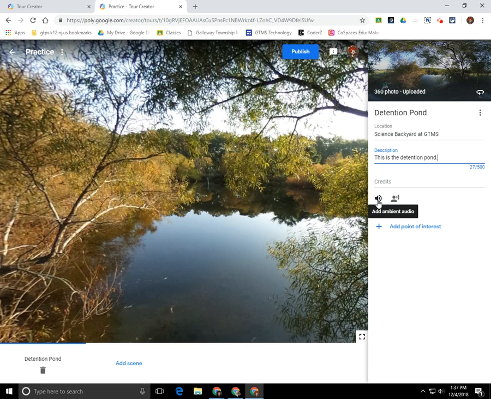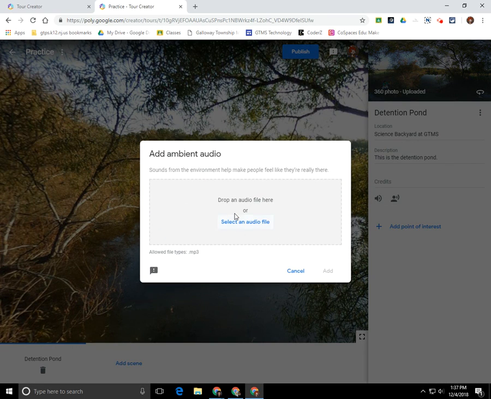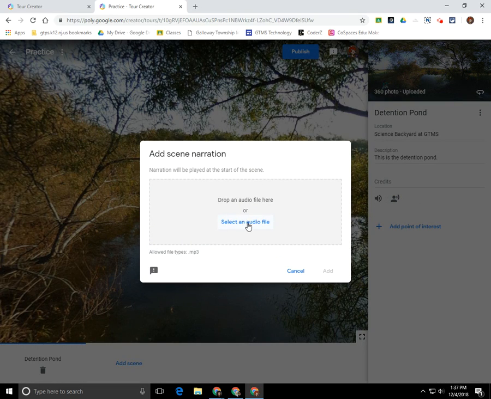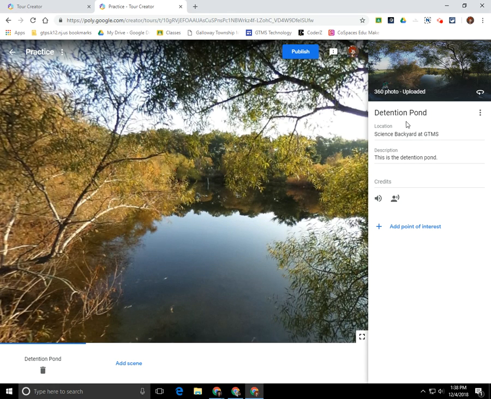I can add sound effects to this scene if I had an audio file downloaded to my device. I can add narration as well into my scene. The audio file would have to be an MP3 file, and it has to be downloaded to your device. At this point, I titled my scene, I gave it a location and description, and now the scene is complete. My detention pond scene is listed at the bottom left corner, and it's titled correctly.